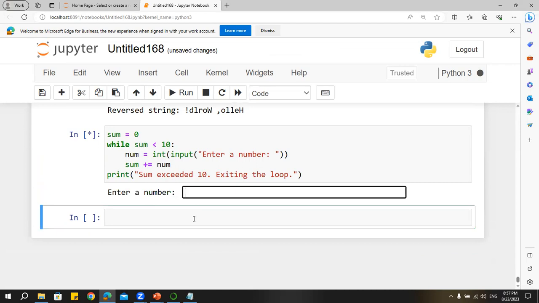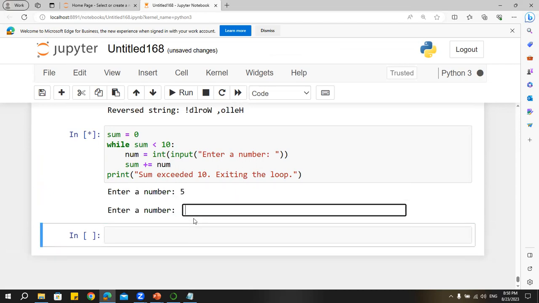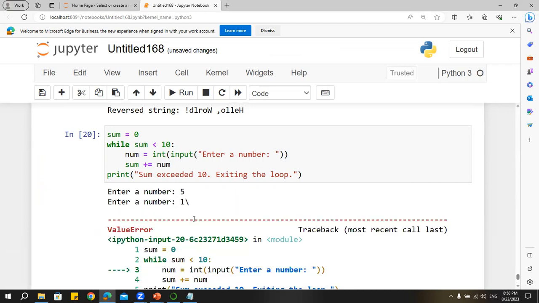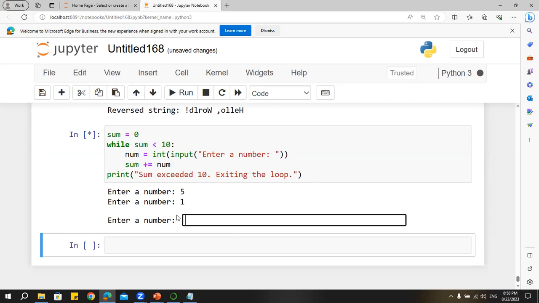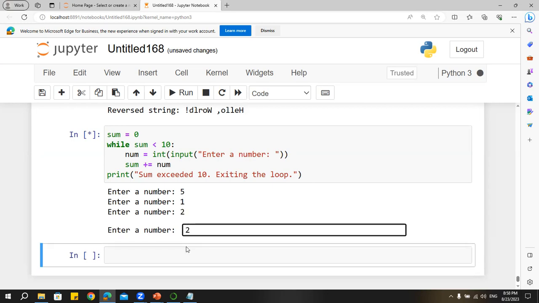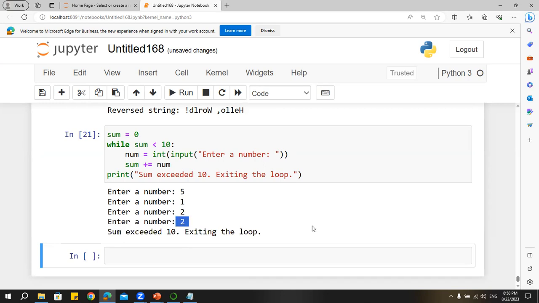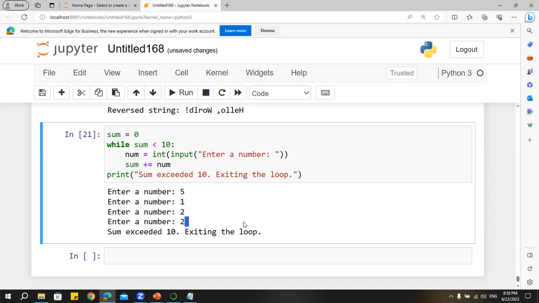Let me run this. See, enter a number. I'll say 5. I'll say 1. Now it is 6. Sorry, I entered a wrong value. 5, 1. It is 6. Now I'll say 2. Now it is 8. Now I'll say 2. Done. It is coming out.